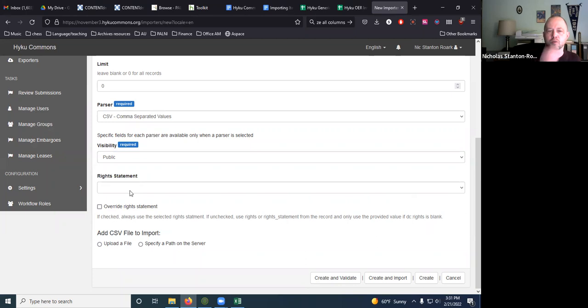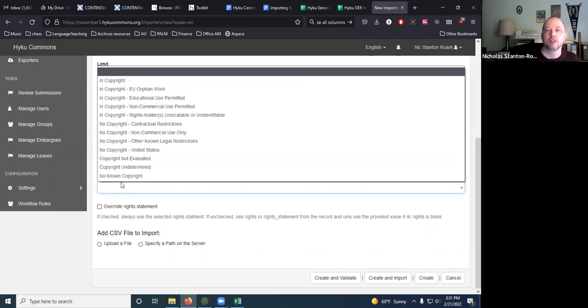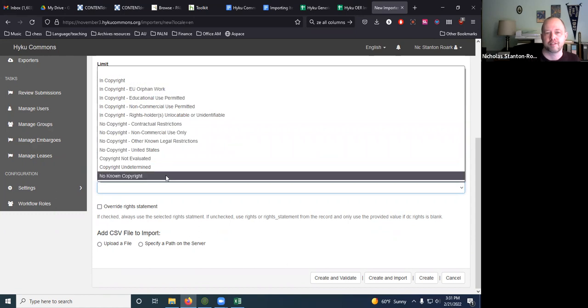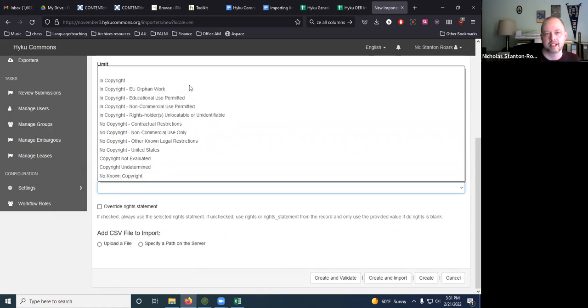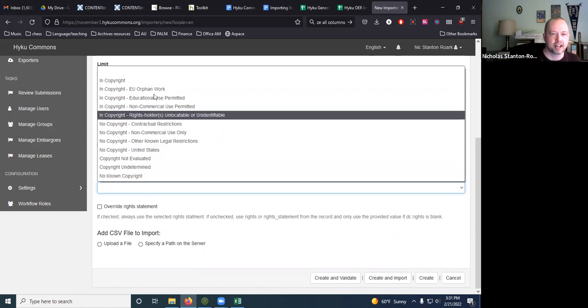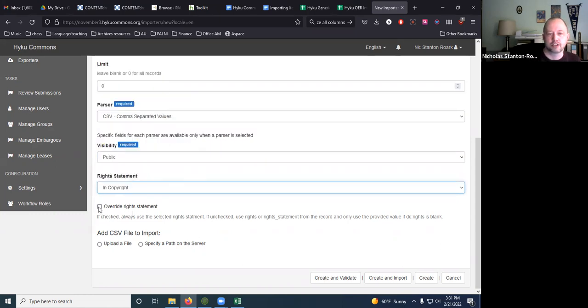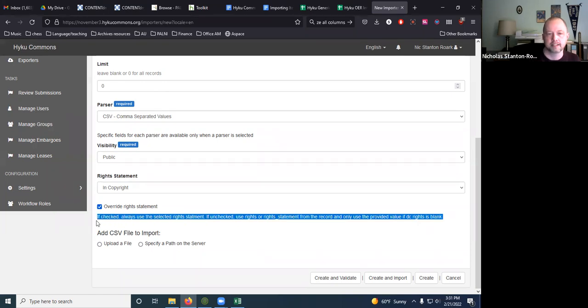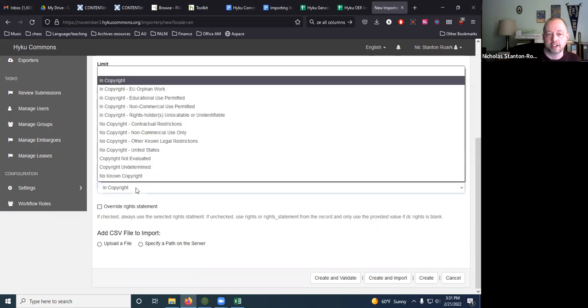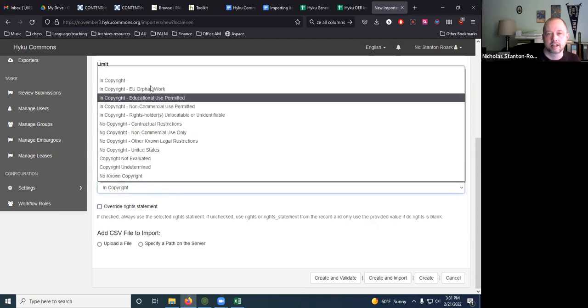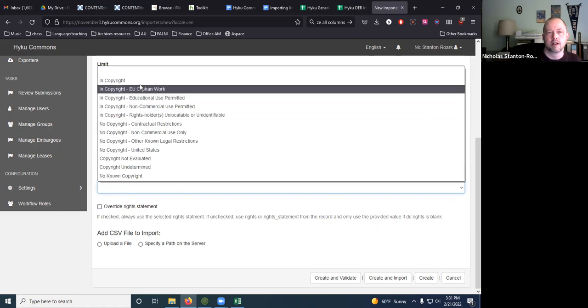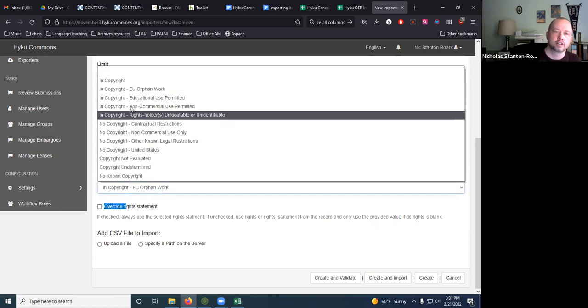You can set the visibility for the work that you're bringing in. You can also assign a rights statement. In theory, you do not have to use the rights statement field in the metadata in the CSV, and instead you can assign it here. You also have the option to allow this statement to override the statement that's in your metadata. If checked, then it will always use the selected rights statement. If not, and again, this is entirely optional. You don't have to use the rights statement at all, but you can, if you want, assign a general level.